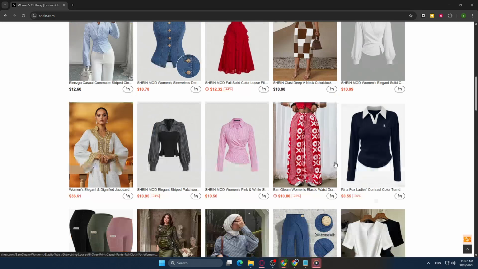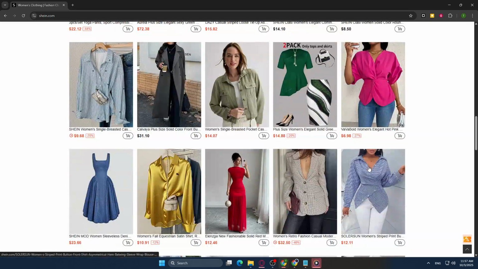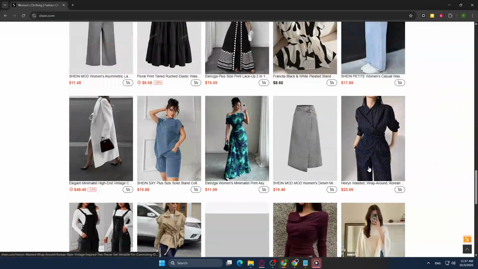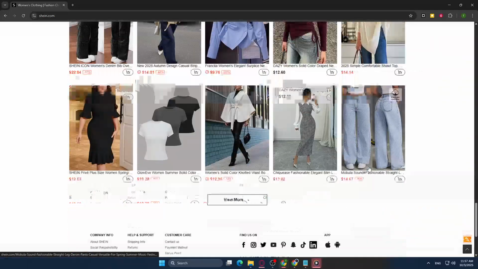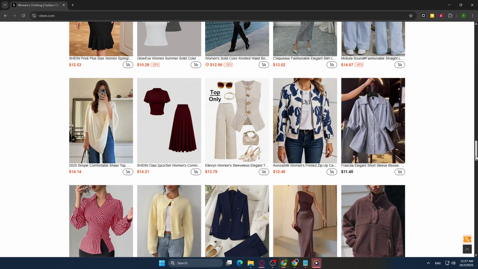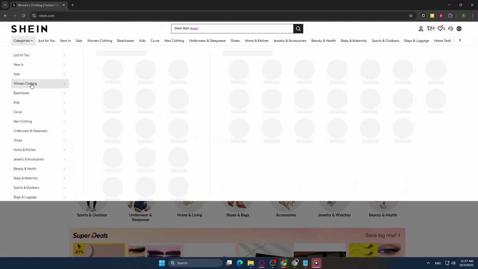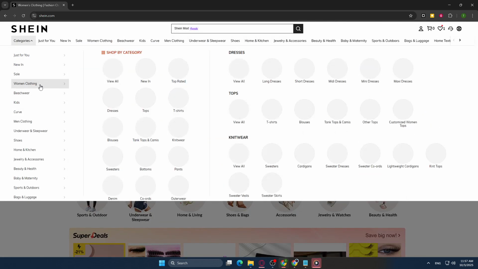Once you're on the home page, take a moment to explore the different sections. The user interface is designed to be fairly intuitive. You'll notice options for various departments like women's, men's, kids, and even home. However, one of the most efficient ways to navigate the site is by using the Categories button. It's a helpful tool located at the top part of the site.